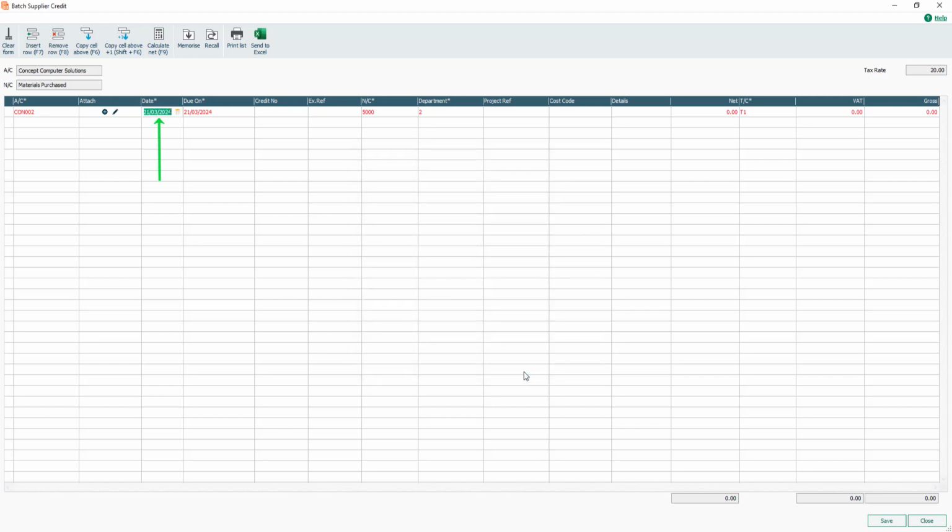The Date box is populated with the current program date. This can be changed if required. Once the date is selected, the same date is populated in the Due On date. This can also be changed if required.